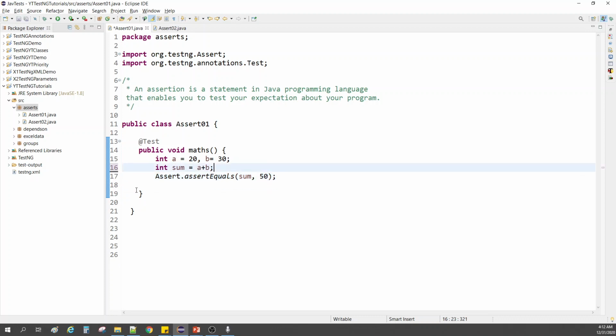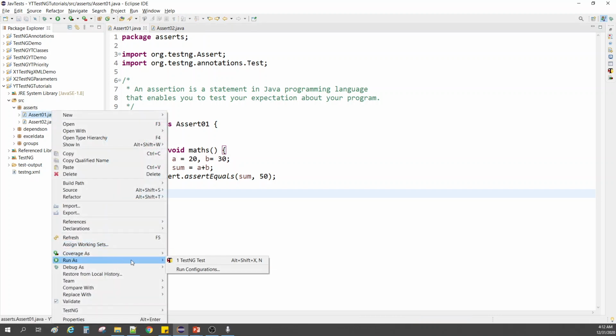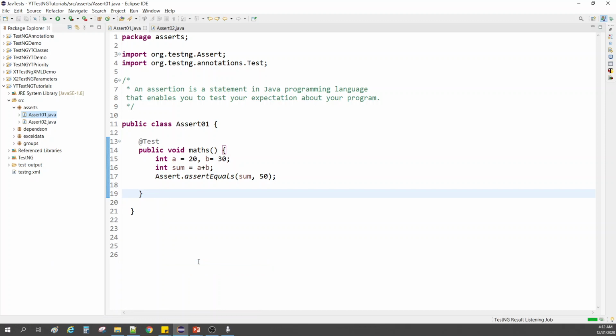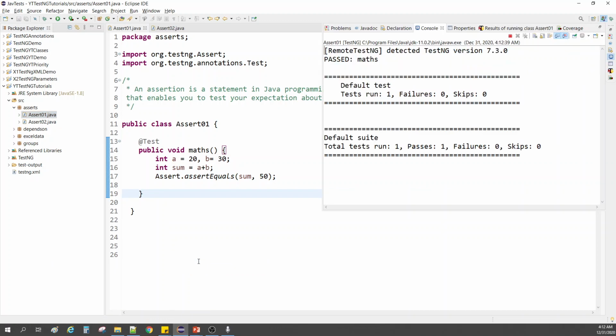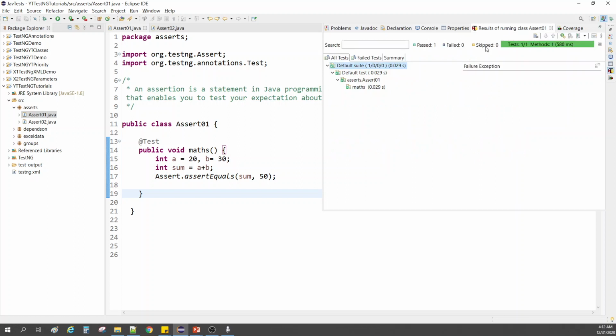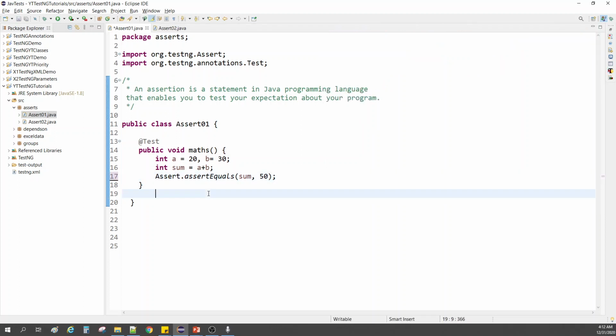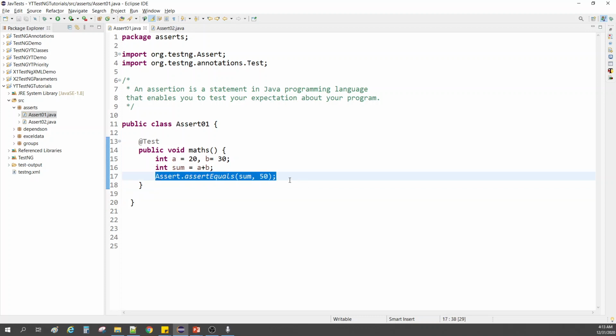All right, so let me just quickly run this test. Let me press Control S and right click on it and run as TestNG test. Let's see what happens. And if you see, it says it's passed, right? The maths method was passed. And if I come here to the result, we have everything green. So this is how you test anything that you want to test using TestNG. All right, so this is the statement that I was talking about.